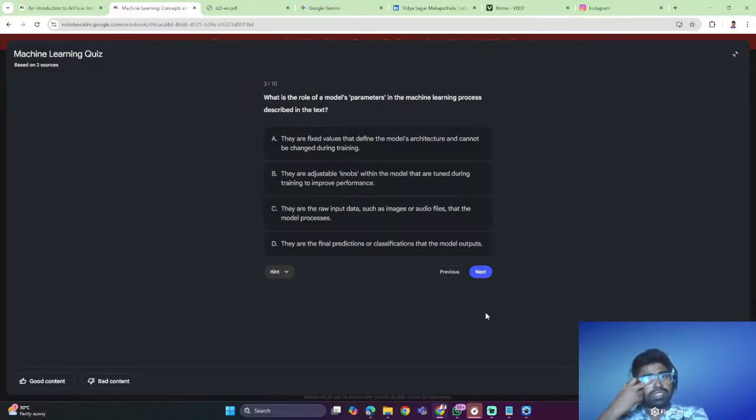Next question. What is the role of model parameters in the machine learning process described in the text? Option A, they are fixed values that define the model's architecture and cannot be changed during training. Option B, they are adjustable knobs within the model that are tuned during training to improve performance. Option C, they are raw input data such as images or audio files that the model processes. And option D, they are final predictions or classifications that the model outputs.